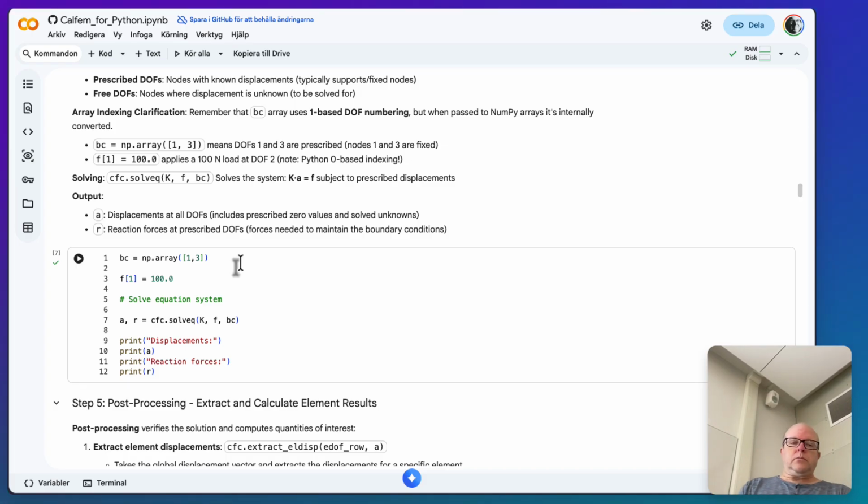And the thing with the Python version is that in MATLAB you mixed the degree of freedom and the value to prescribe in the BC. We don't do that here. If you only give a BC, it's assumed that it's prescribed to 0. You can give an additional BC val with the values you want to prescribe as well. But in this case here, we define BC array degrees of freedom 1 and 3 are prescribed.